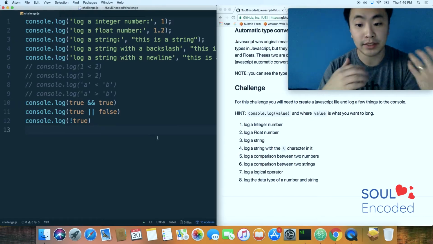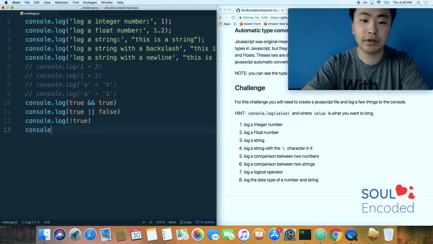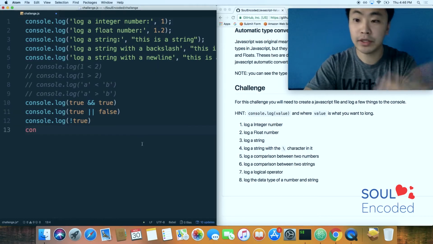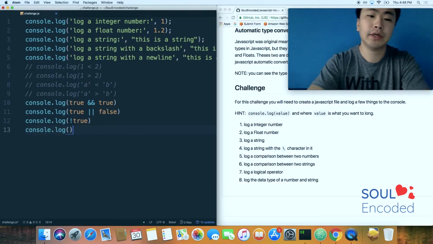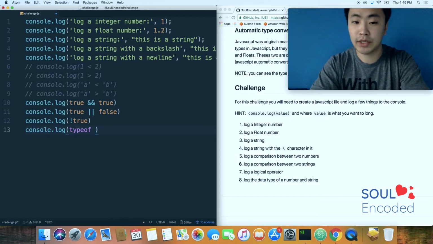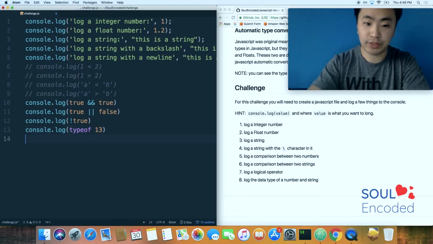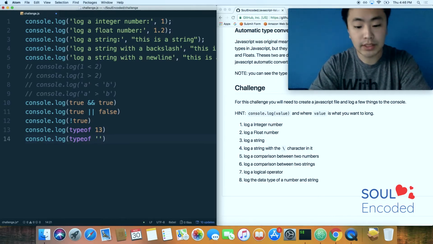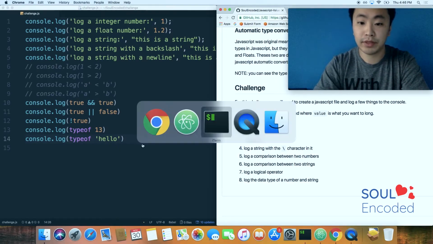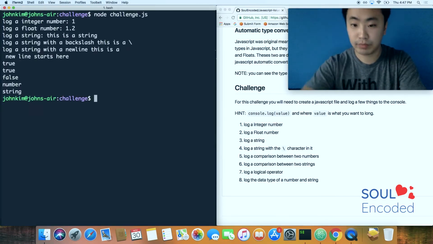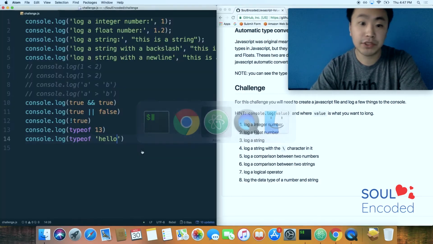So let's log a data type, and I showed this a lot in the previous video. It's typeof. So if you do typeof and give it a number, then that should be number. Typeof string, which would be any string in single quotes, double quotes, or backticks, so hello. If you print that out, then it's number and string in the last two print slots. So that's pretty much it for this challenge.